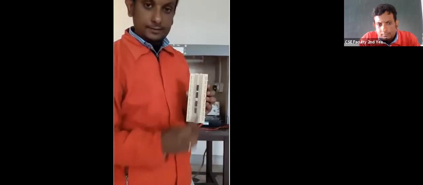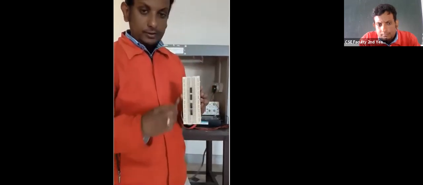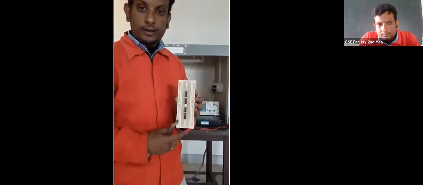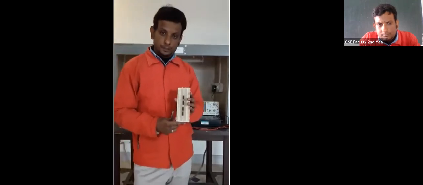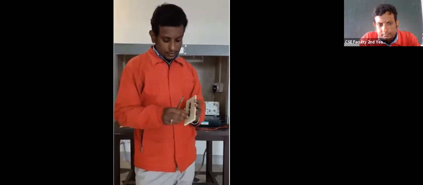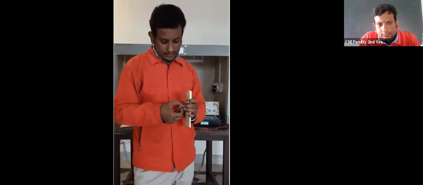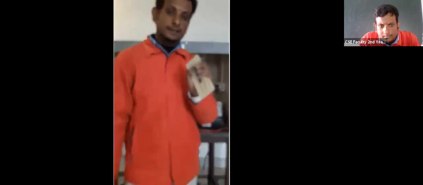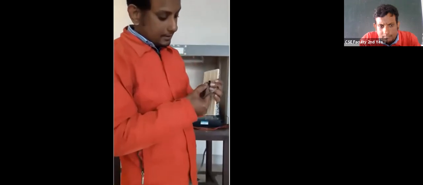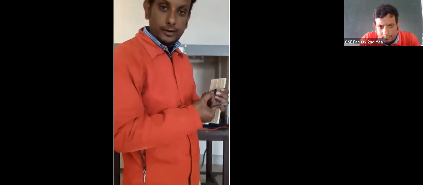ICs are there, and this board is called a breadboard, where we can perform all the experiments. In this digital IC, you can see there is a certain number written over here. If it is not clear, I will show you later. There are certain numbers written by which you can easily identify which IC this is. Here 7404 is written.